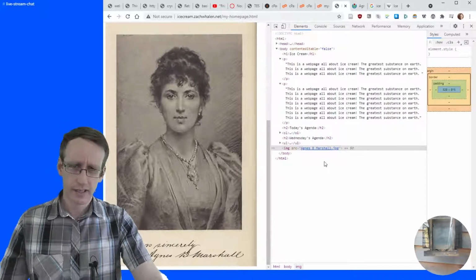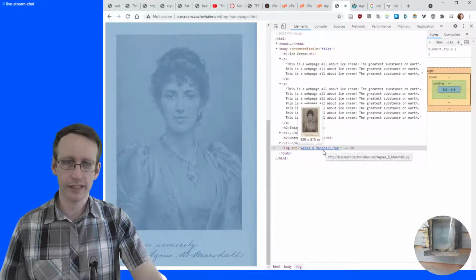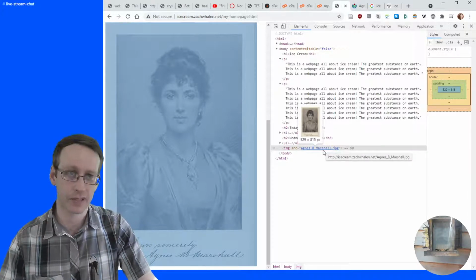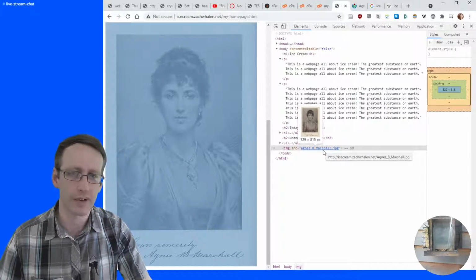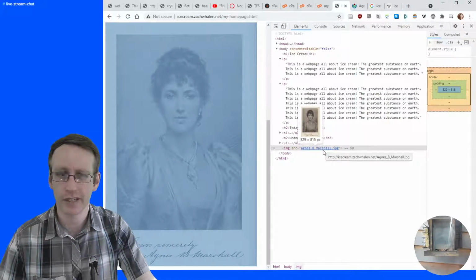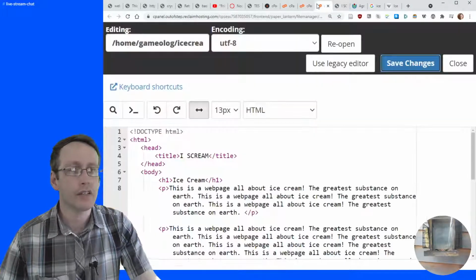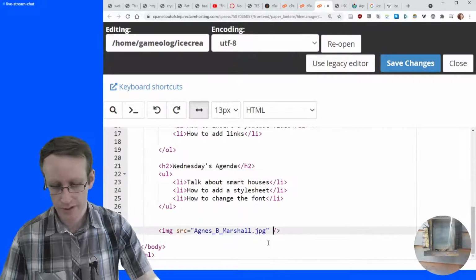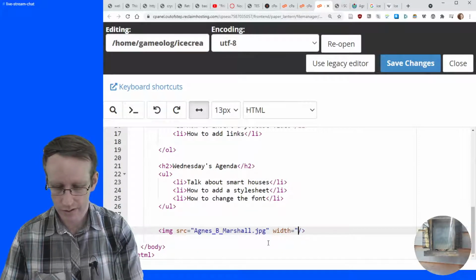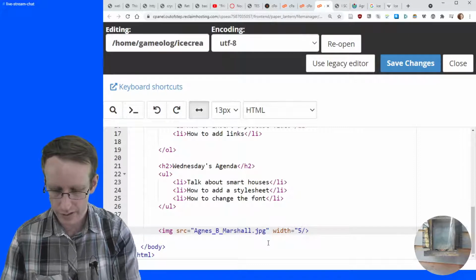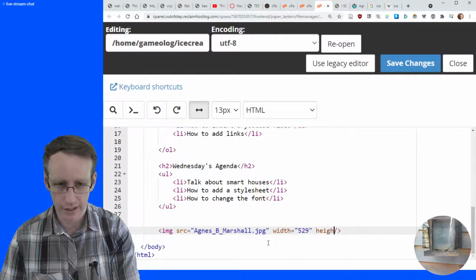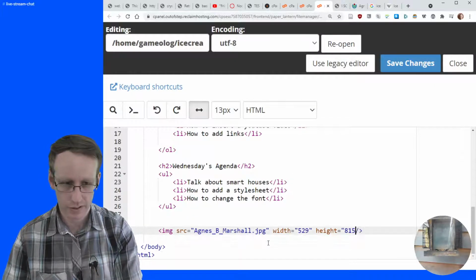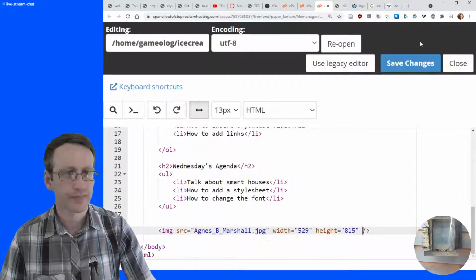But in this case, all I was trying to do here is look at the information about this image, so I can see that it's 529 by 815 pixels. That's kind of a lot, but I'll go with that for now. So 529 by 815. I wanted to know those dimensions because in the image tag, I need to add a couple of things here. What was it, 529 by 815. Oops. There we go.